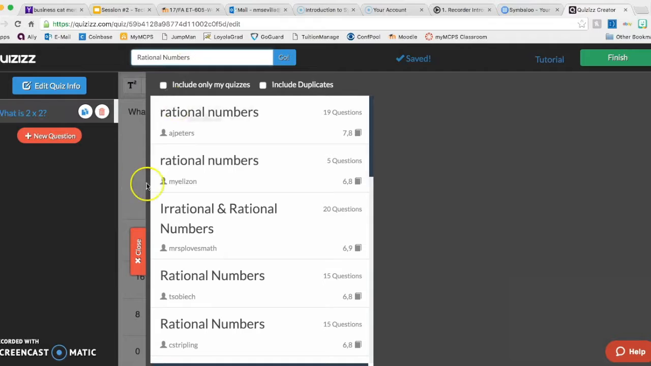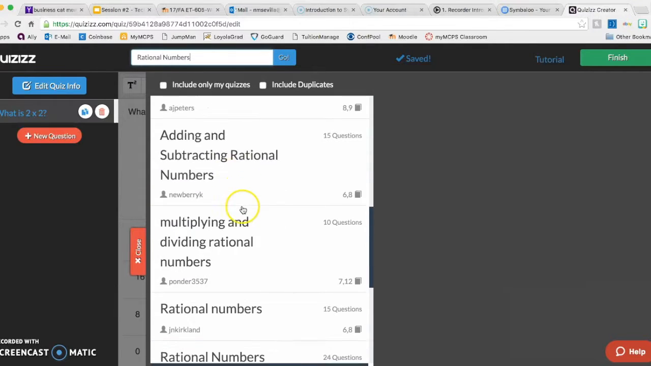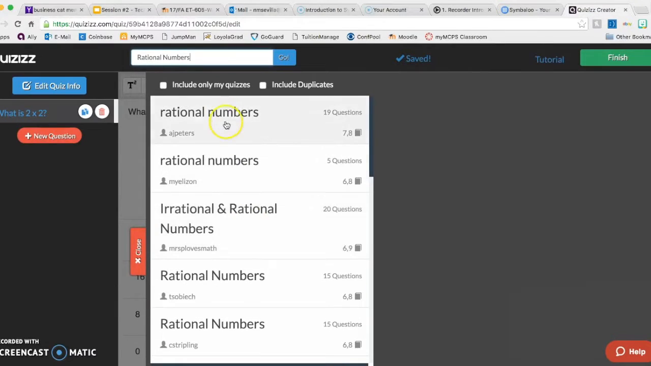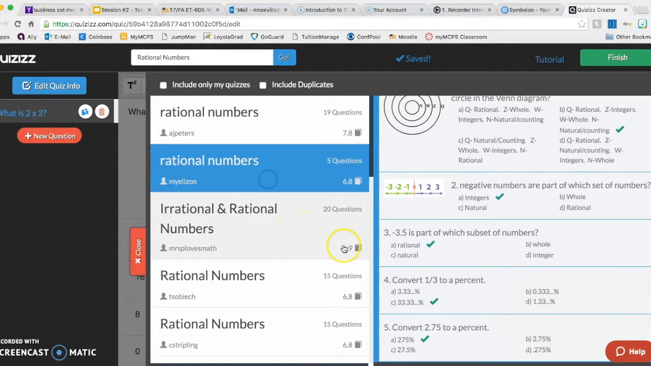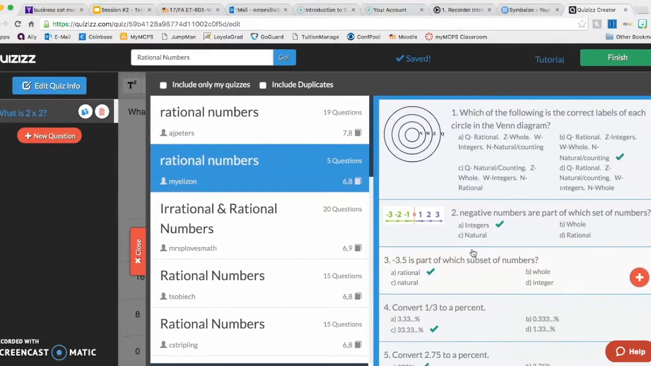Give that a search, and then all these quizzes come up, and you're able to click on them and preview these questions. They're all going to be multiple choice questions. You're able to preview them, and it shows you what they would look like, all the choices, all the answers. And you see this plus sign. You're able to add it to your quizzes, and it'll show up here.